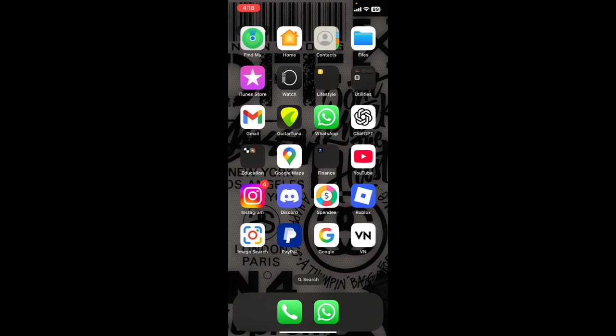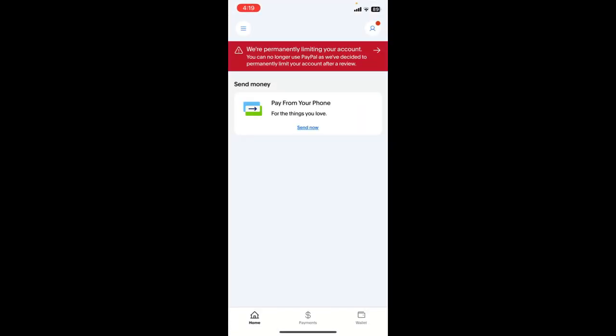First of all, open PayPal on your mobile device. Once you open the app, log in to your account with your registered email and password. As soon as you get logged in, look at the top right corner of your screen where you can see this profile icon. Click on it.